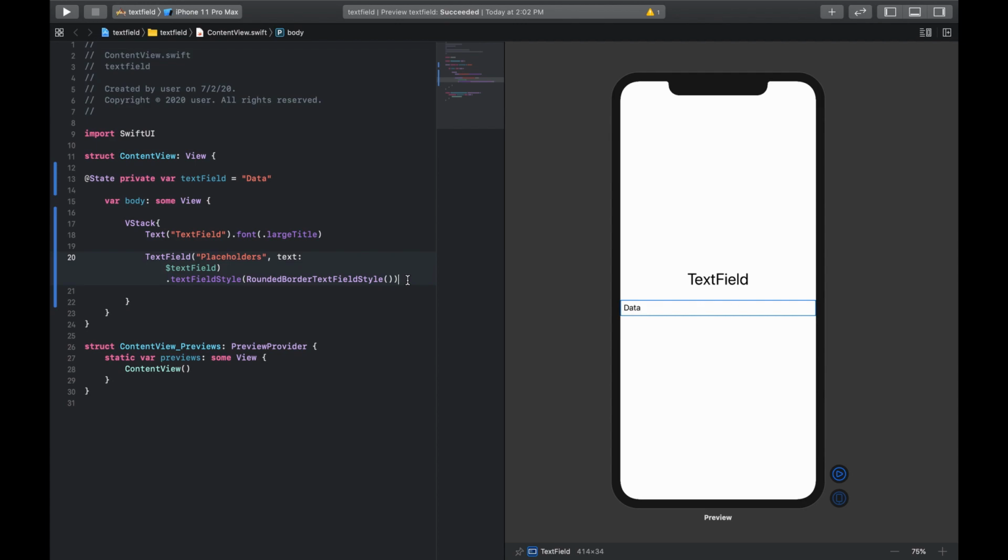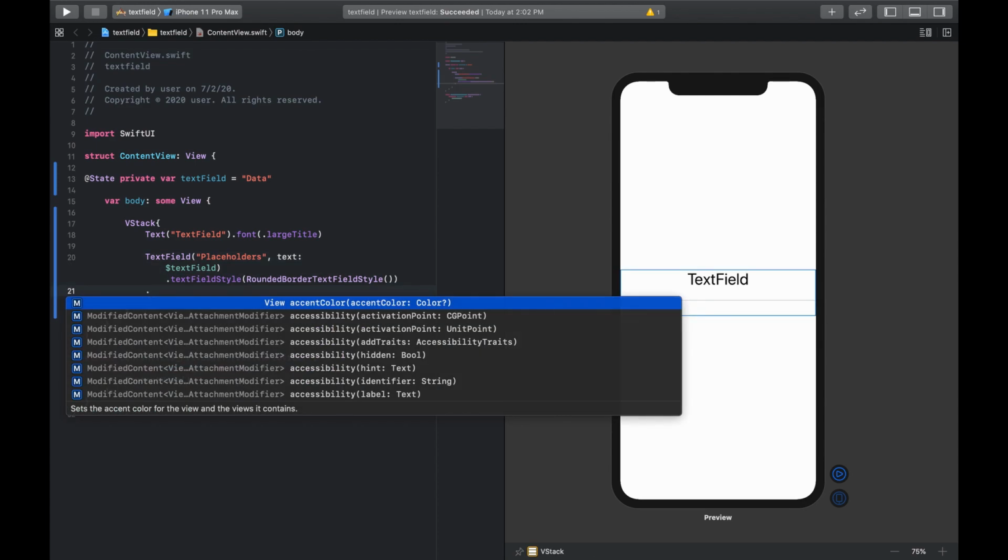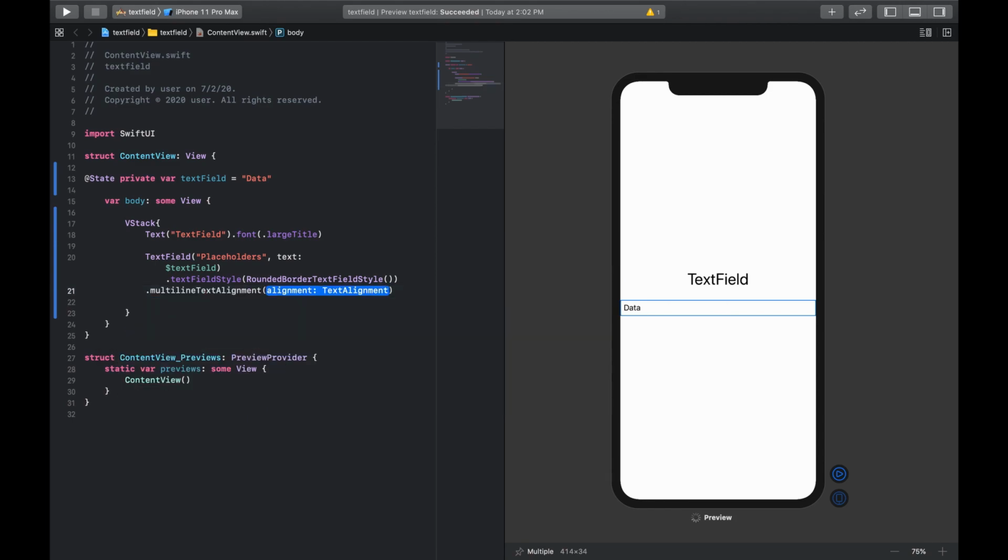Now, if we want to move it around, we would come to, after the text field style, just as a modifier on the text field, say .multilineTextAlignment, and we could have leading. It defaults to leading, so you won't see any change. Let's put center. You see the data has moved to the center. And if we put trailing, bingo, it goes to the right.